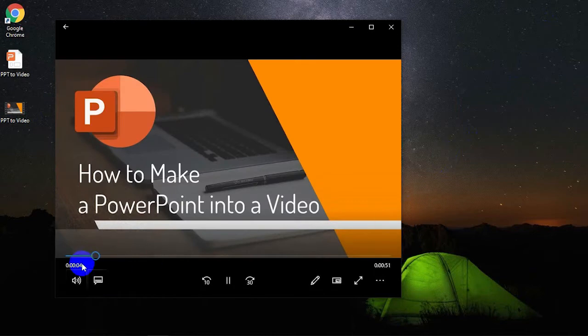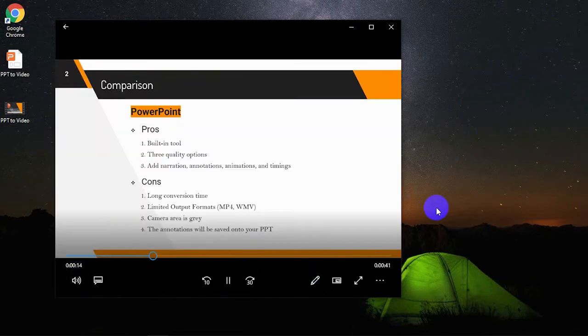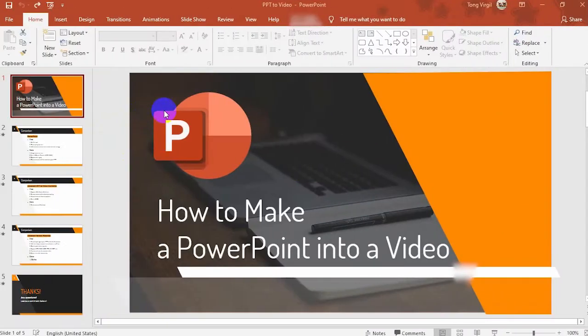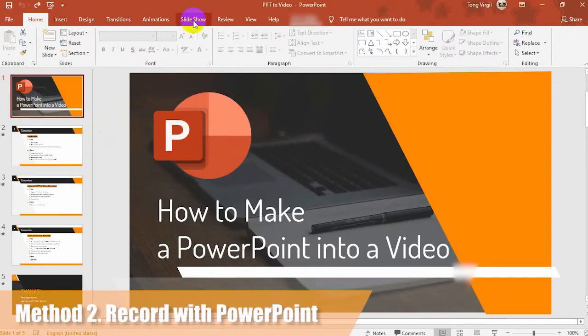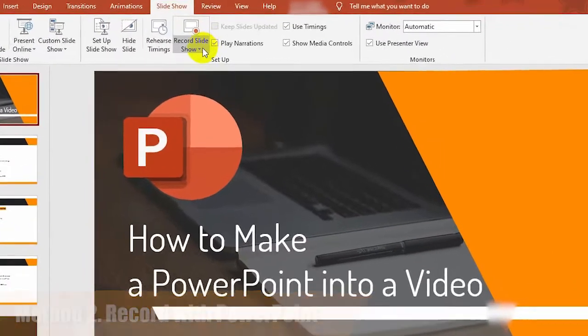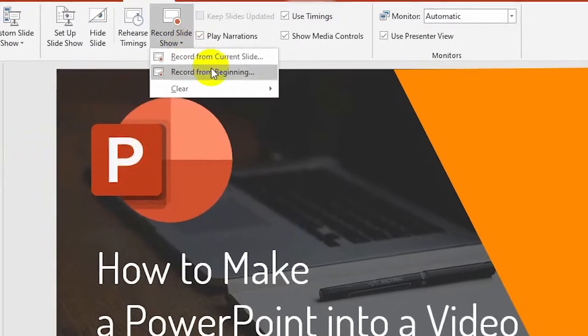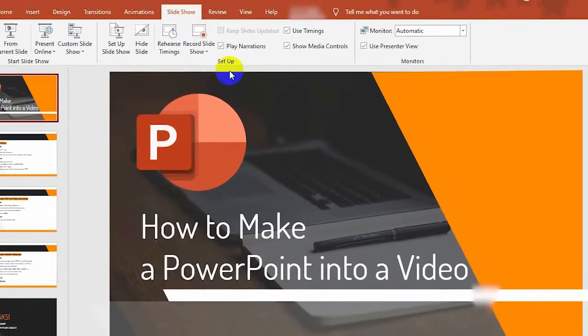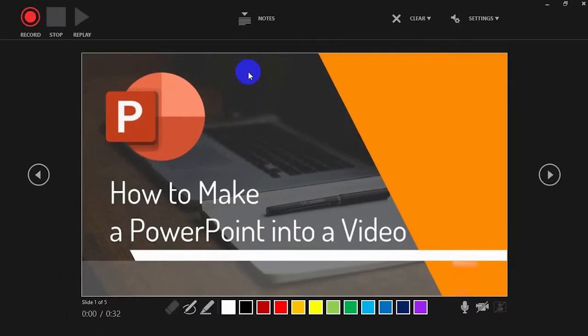But if you want to record your presentation with a voiceover, annotations or even webcam, just go to the slideshow in the menu bar. Find Record Slideshow. Here choose Record from Beginning. Then a new screen will pop up. Before we start recording, we can adjust the basic settings.